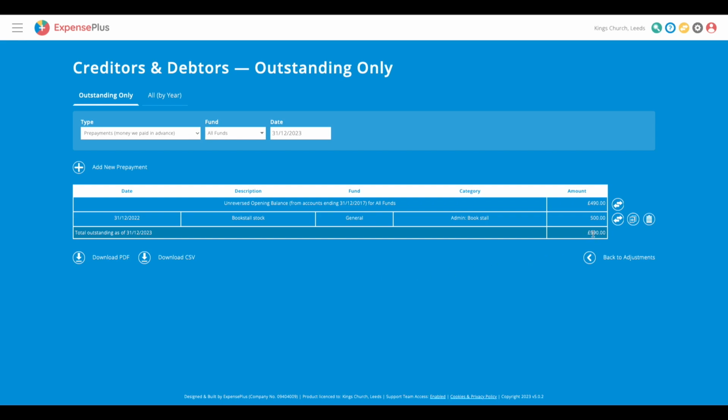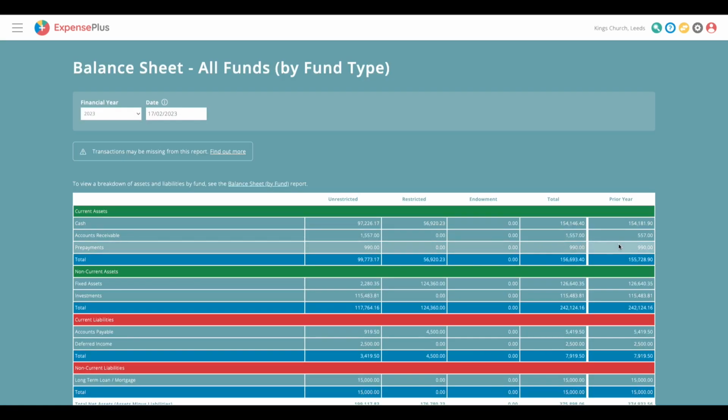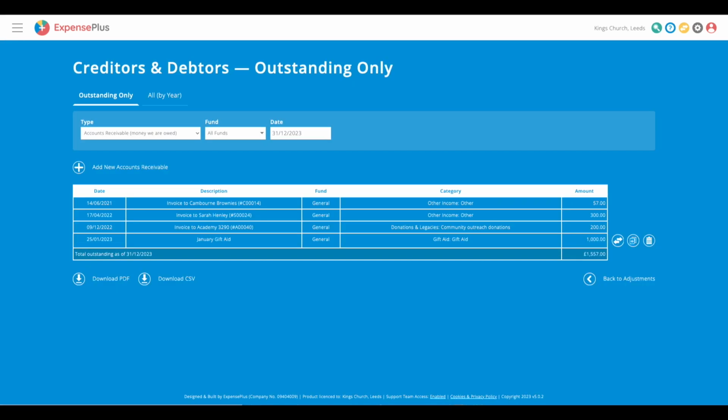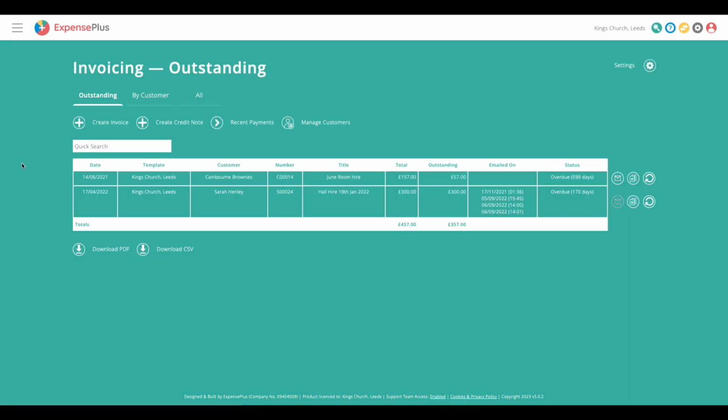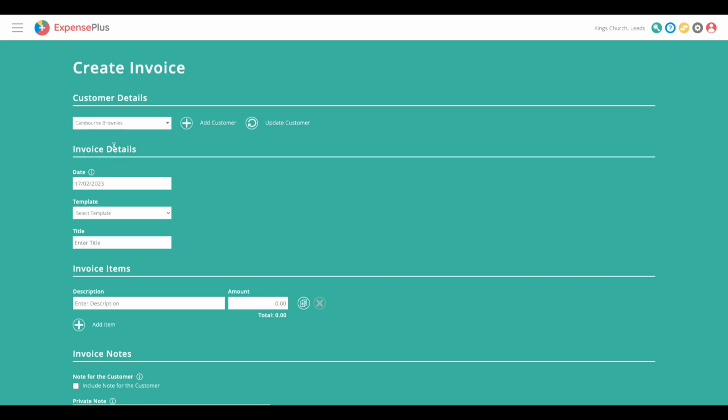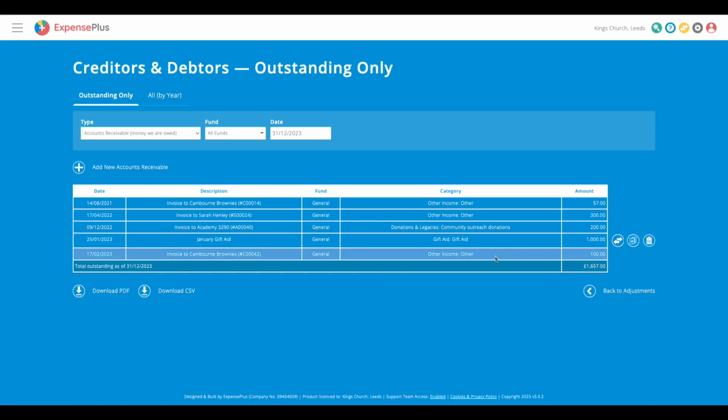The totals for accruals and deferrals are shown in real time, automatically updating your key reports such as the balance sheet or creditors and debtors. Some debtor records will be created automatically by the system, for example when an invoice is posted. In this situation, the room hire fee of £100 will appear and sit in the Adjustments module until income is allocated to the invoice during bank reconciliation.